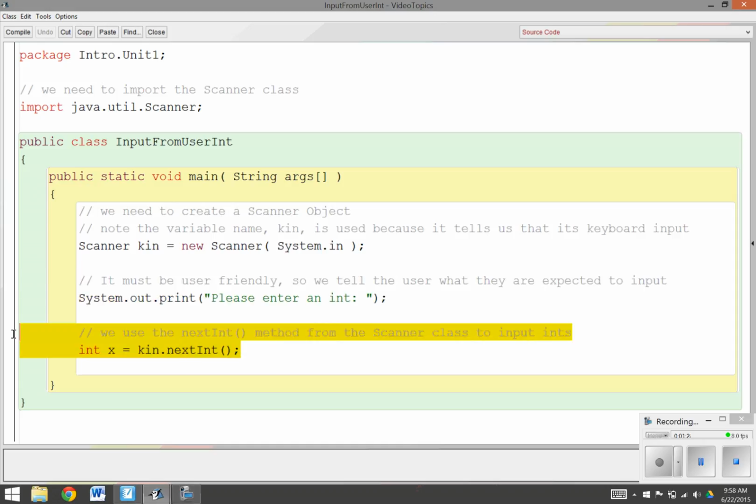And then we get the input from the user. Since the user is inputting an int, I'm going to set it equal to a variable. And so in this case, I say int x equals. And then I do kn, which is my Scanner object, dot nextInt. And that gets the next input from the user.